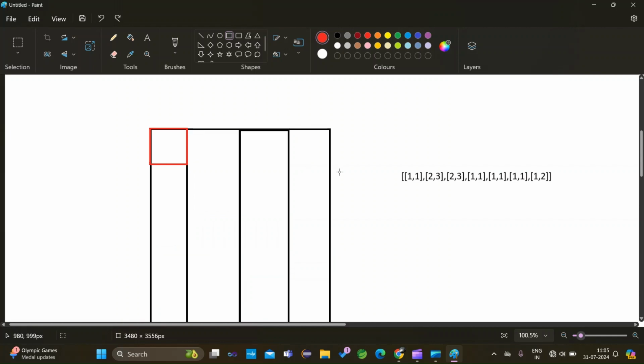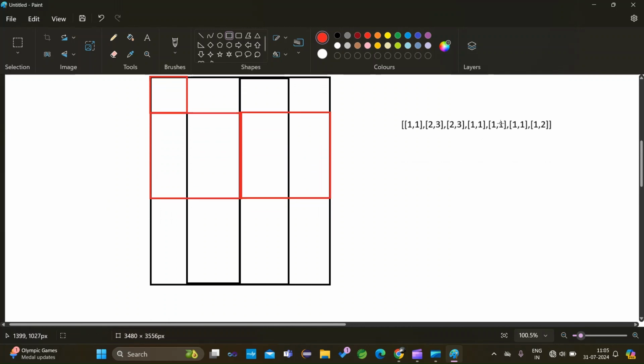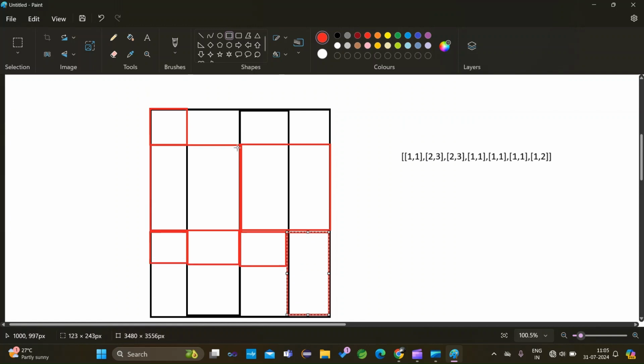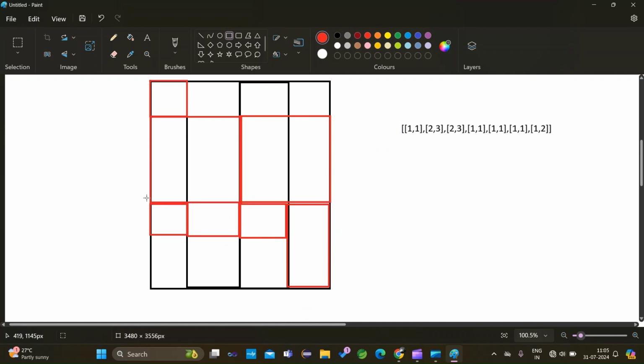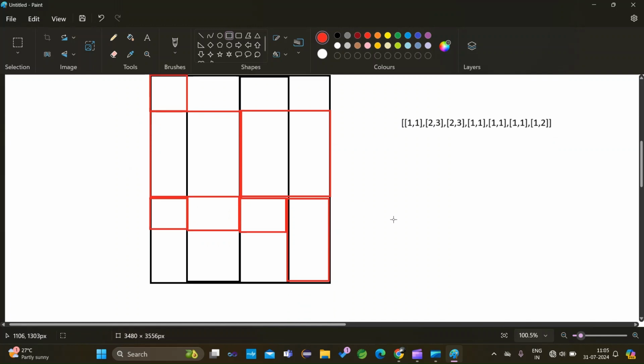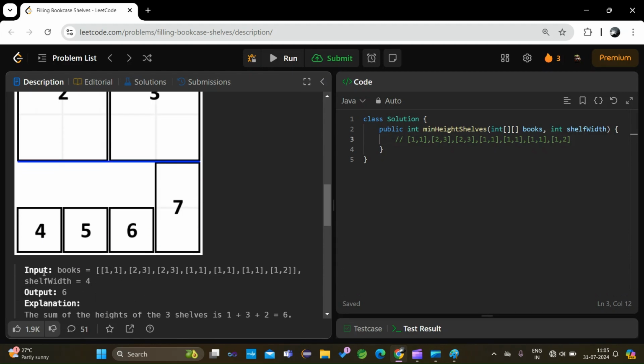So instead of placing this second book here, can we place it here, and then the next book here, and then we are left with four 1s, one here, another one here, the next one, and we are left with 2 as a height and 1 as a thickness. So what is our height? 1 plus 3 is 4, plus the maximum height 2. So total is 6. That is why it is returning 6.